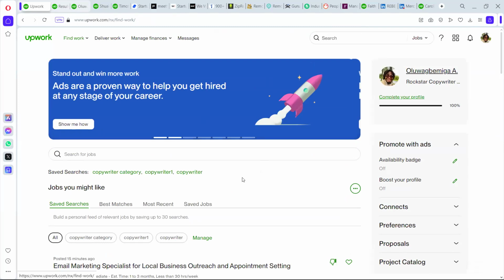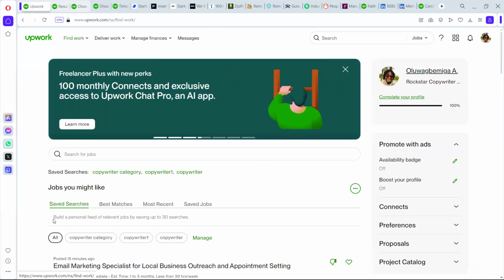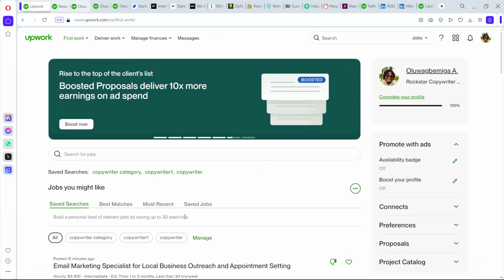So I'm just showing you guys, play around with it. That's a new upgrade on the feed. Your saved search is, as you can see here, build your personal feed of relevant jobs by saving up to 30 searches. So let's say as a copywriter, for example, I can also use other keywords or other skill sets I have to add more searches.